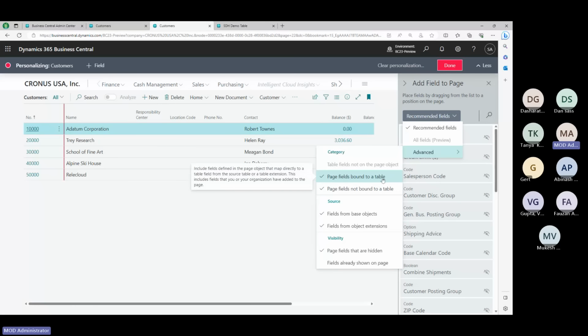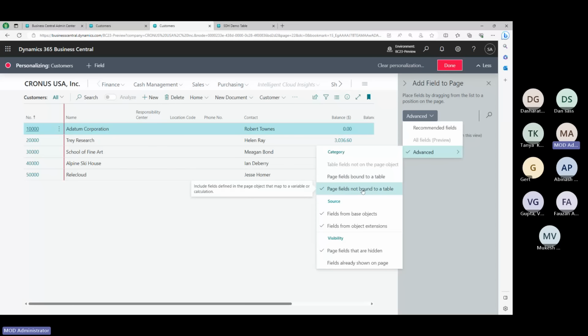"Page field bound to the table" means fields which are in the table itself, and "page field not bound to the table" is interesting, because I thought it is table extension, but it says to include fields defined in the page object that map to a variable or to a calculation. So sometimes while developing pages, we might have a field source expression coming from a variable or from a method calculation. If you enable this, you'll be able to see these fields here, which it seems at this moment on the customer table, no such field exists.